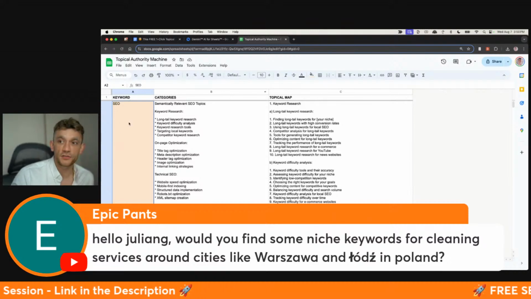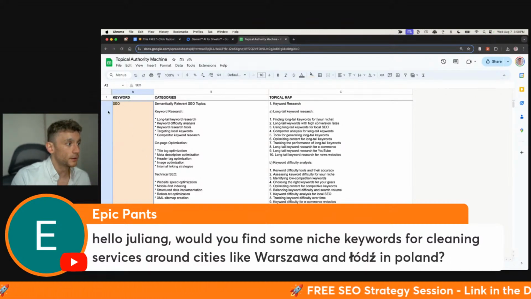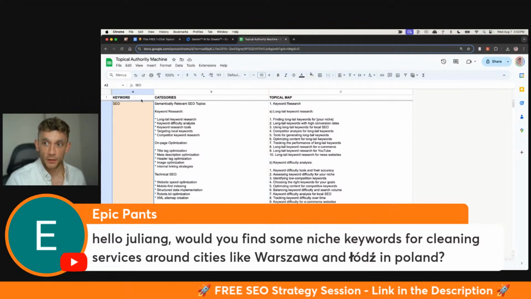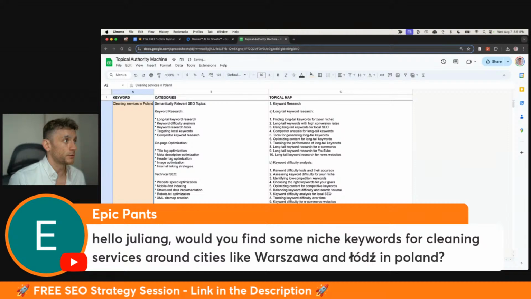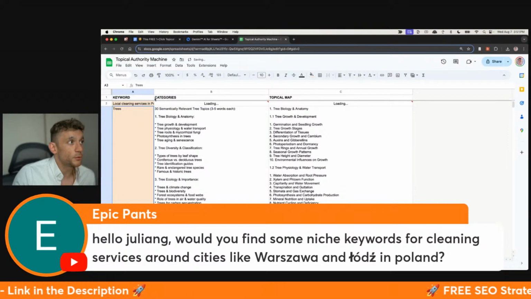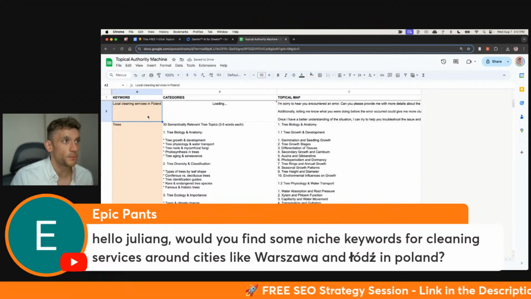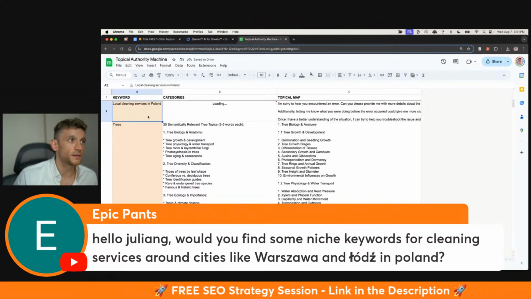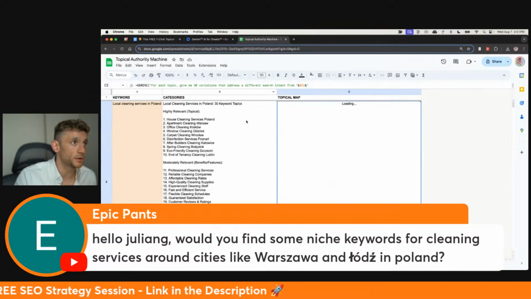So what you can do is you can change the keyword right here, and inside this section, we can say cleaning services in Poland, right? And we'll just change that to local cleaning services in Poland, and we'll see what it comes back with. I've never tested this, so you're putting me on the spot a bit there, but that's what we like to see. You can see that it says, I'm sorry you encountered an error. That's totally fine, because once this part loads, this part will load as well.